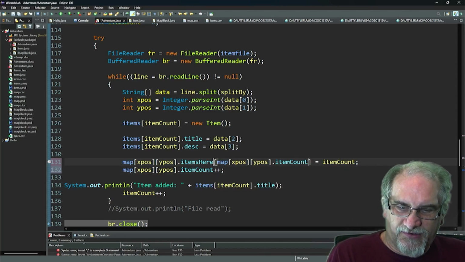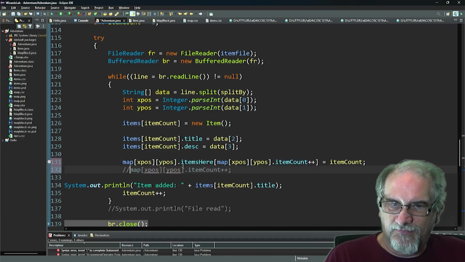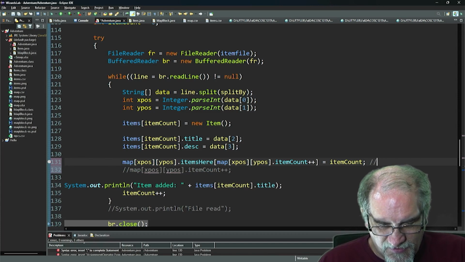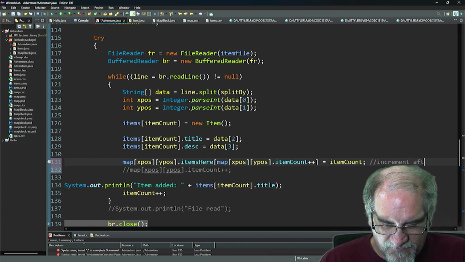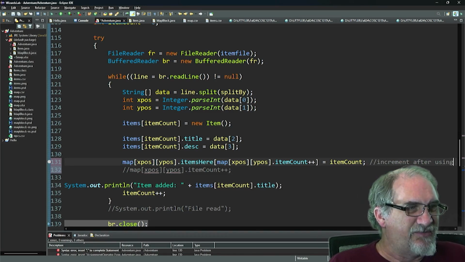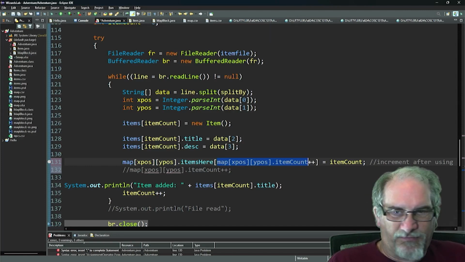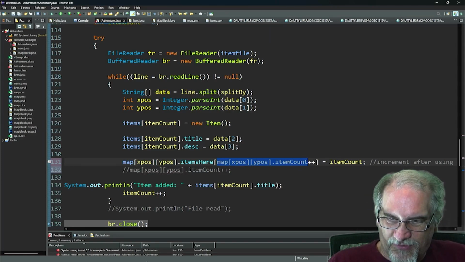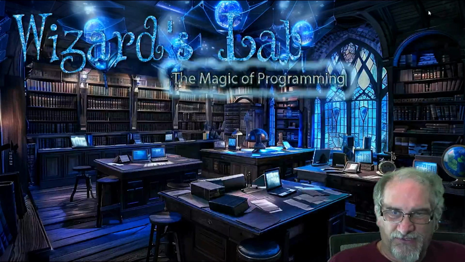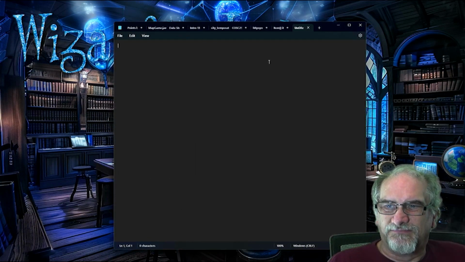I could also do it right here instead, so I would not use that one. After using there, I'm going to leave myself a note what I just did: increment after using. So that's where there's a trick to things. All right, give me a blank screen somewhere. Do I have a blank screen? Yeah, let's pull up Notepad. Give me a new one.